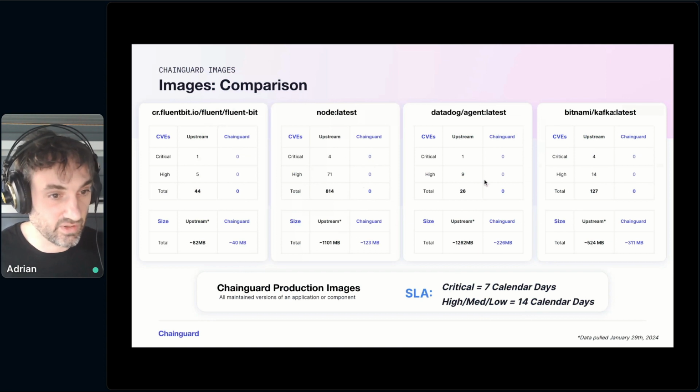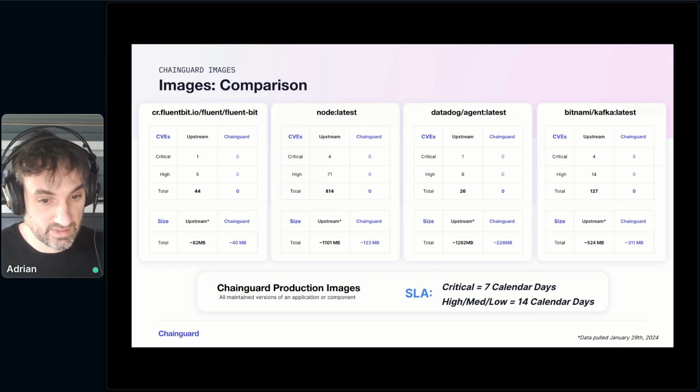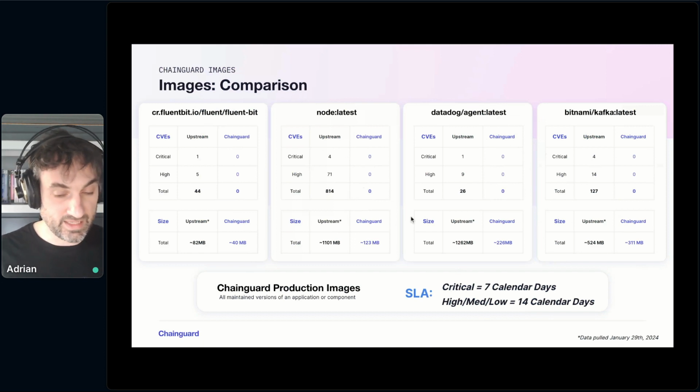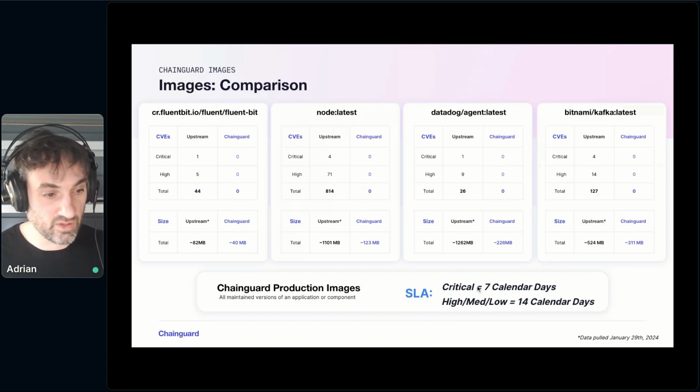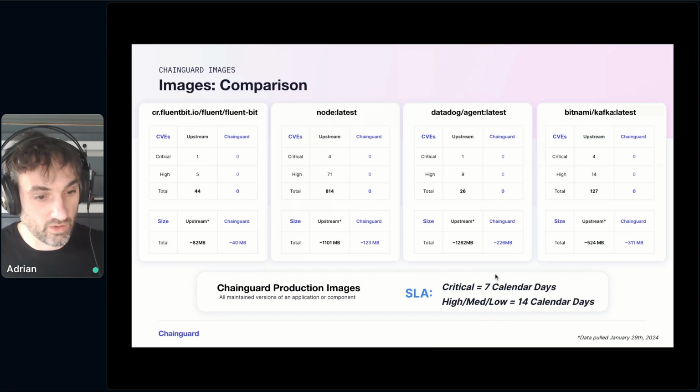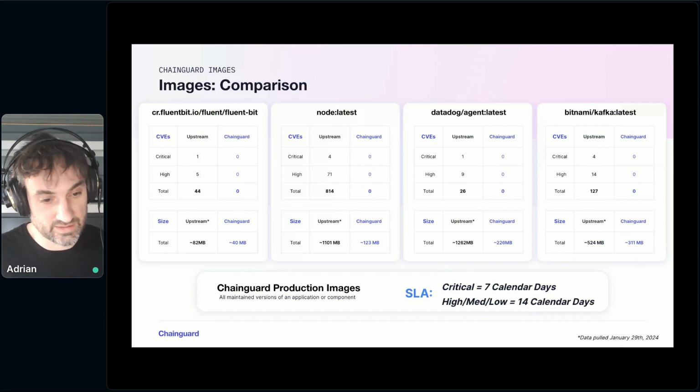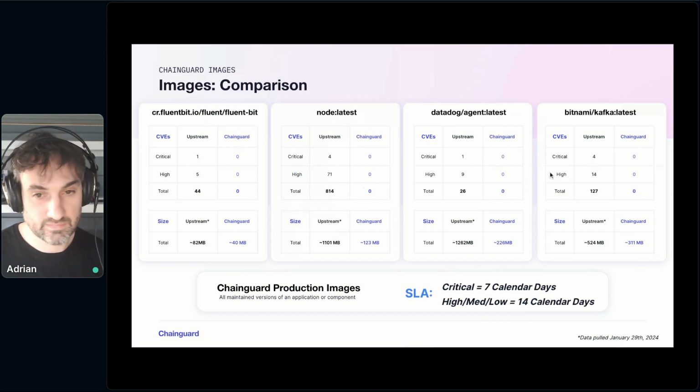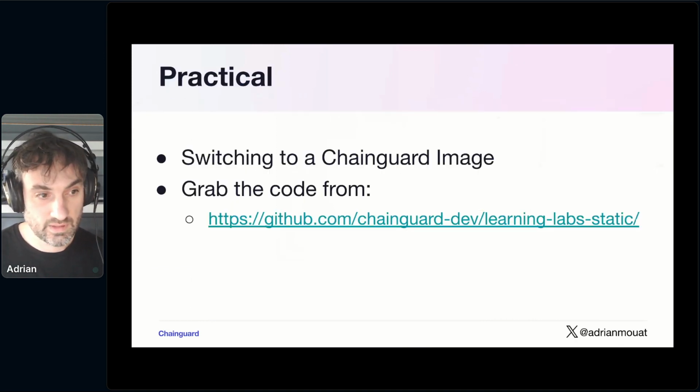And again, similar story with the Datadog Agent and Bitnami Kafka. In all these cases, we significantly cut down or completely eliminate the CVEs and reduce the size of the image. Again, if you pay for production images, then you'll get an SLA on resolving critical, high, medium, or low CVEs.